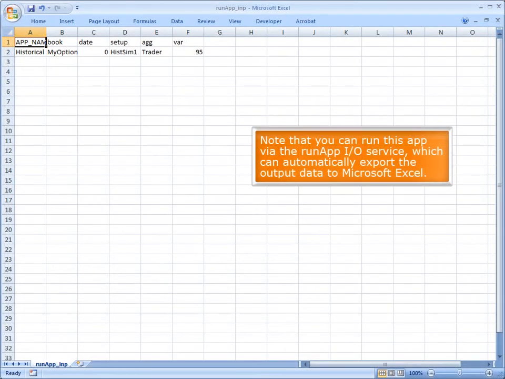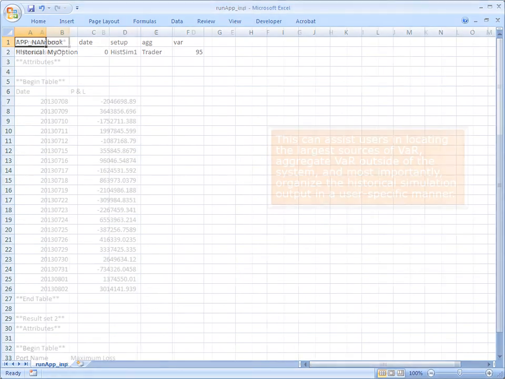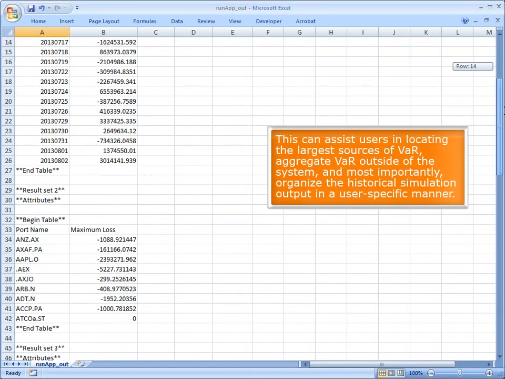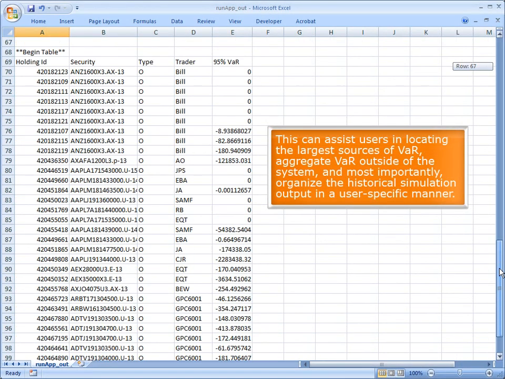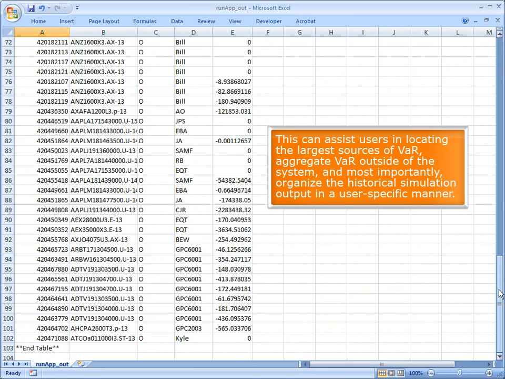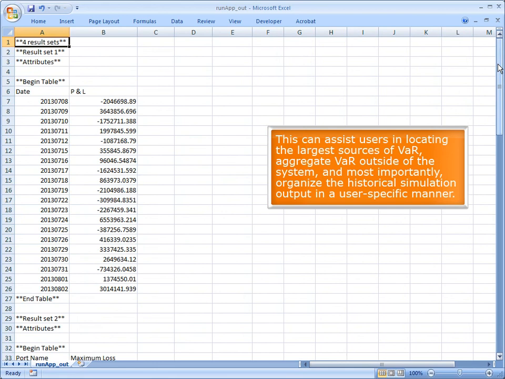Note that you can run this app via the Run App IO service, which can automatically export the output data to Microsoft Excel. This can assist users in locating the largest sources of VAR, aggregate VAR outside of the system, and most importantly, organize the historical simulation output in a user-specific manner.